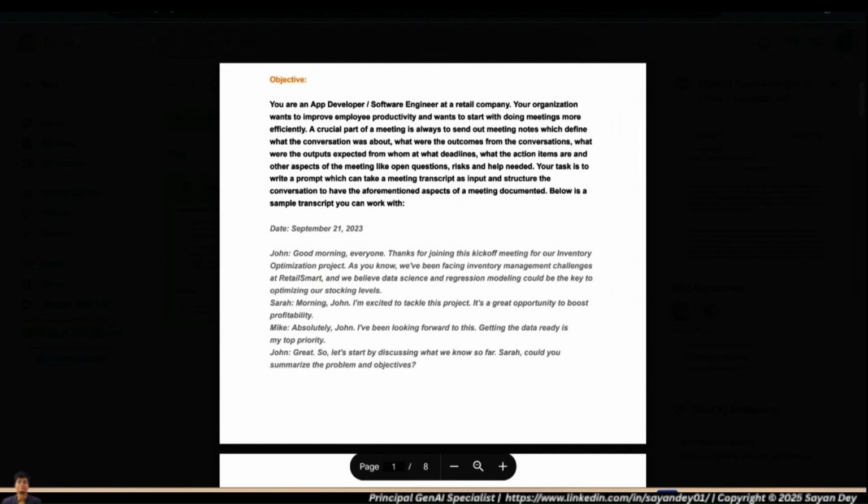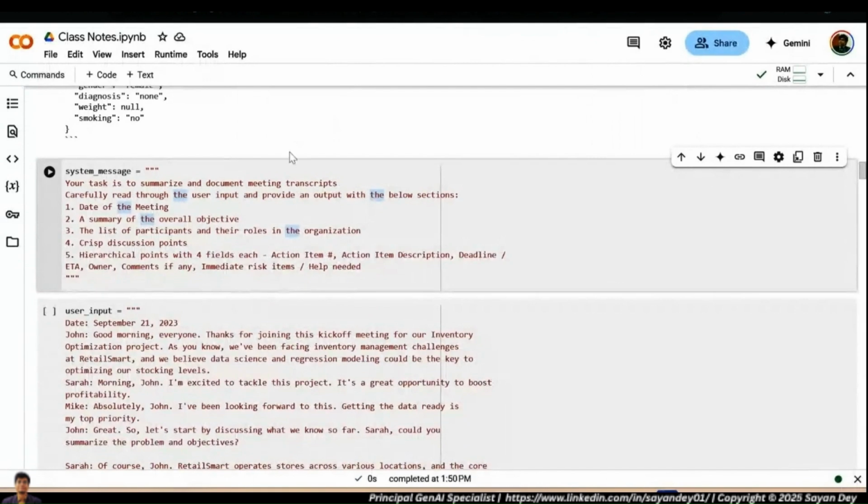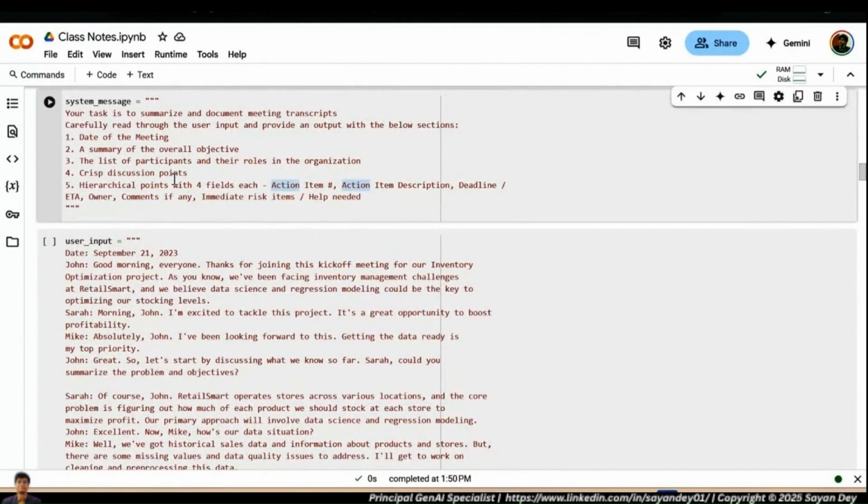Now we go to the notebook, and you can see how we have explicitly specified what the system message will be. Remember, the system message is what guides the overall behavior of the system. Here we are specifying explicitly what are the different components that should be part of my summary: the date of the meeting, a summary of the overall objective, the participants who were there, the discussion points, the hierarchical points, and all that. We use triple quotes because it's a string in Python. Triple quotes is a very good way to define a multi-line string in Python.